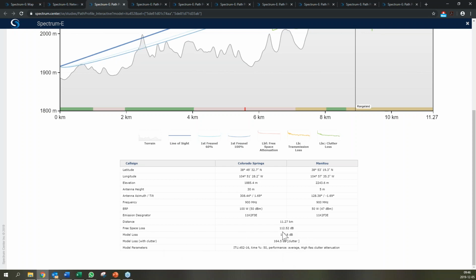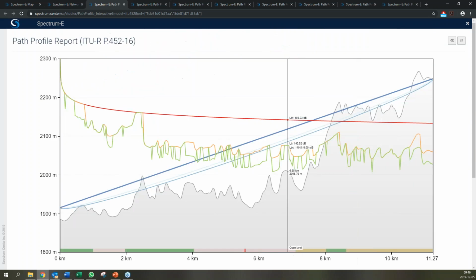So our free space loss in this case at the receiver point is about 112 decibels. If we look at the propagation model, P452, that adds approximately 36 more dB attenuation. And if we add clutter loss to that as well, that's another approximately 16 dB of loss on top of that. And Spectrum E here in the path profile screen allows the user to then further configure their analysis.